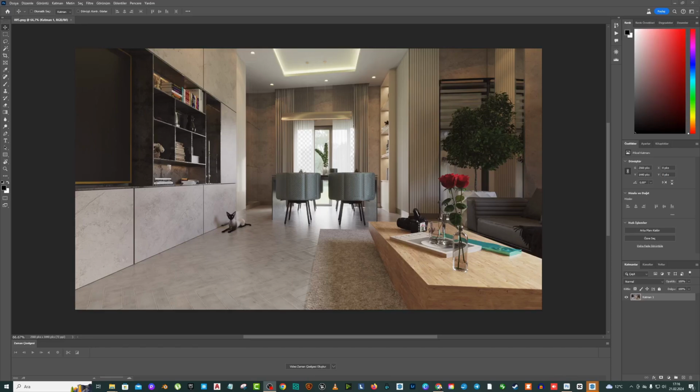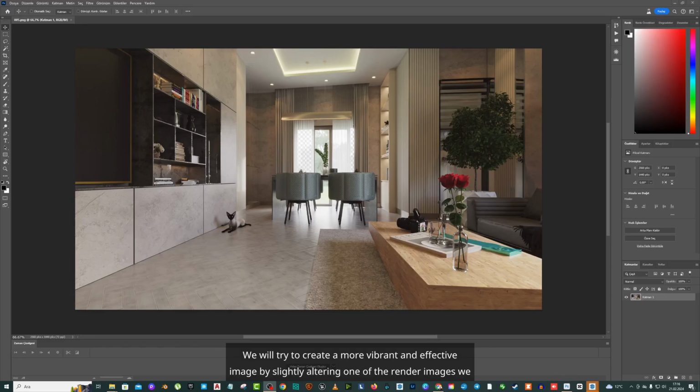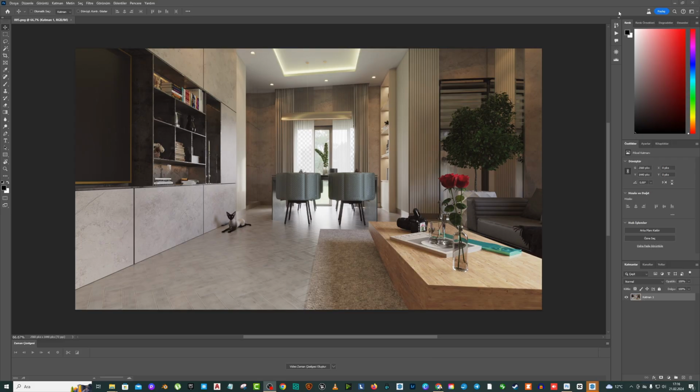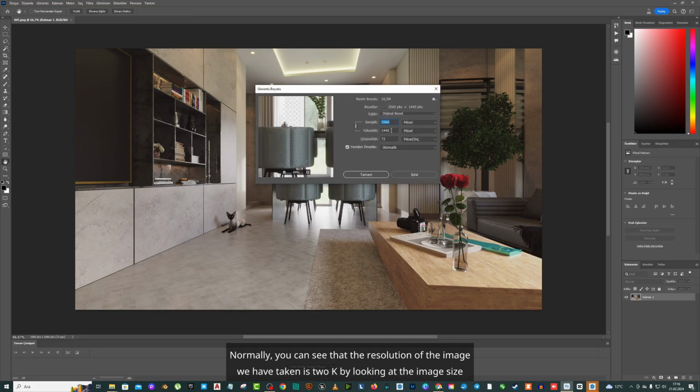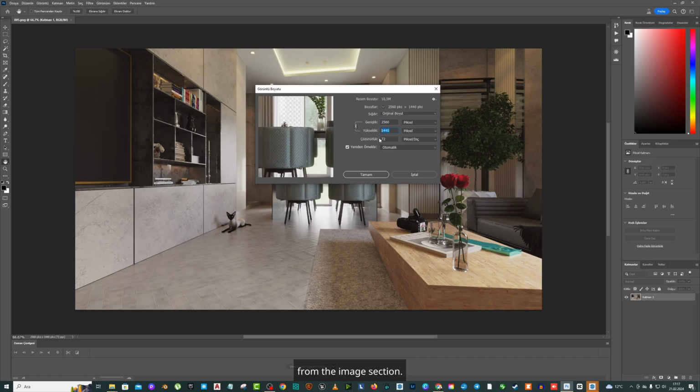Hello, friends. We will try to create a more vibrant and effective image by slightly altering one of the render images we have taken in Photoshop, friends. Normally, you can see that the resolution of the image we have taken is 2K by looking at the image size from the image section. The resolution value is 72 pixels. Look, it appears as 2K here.